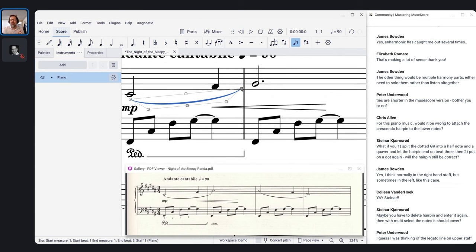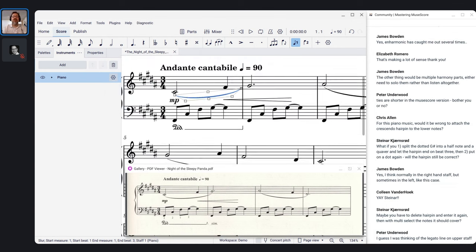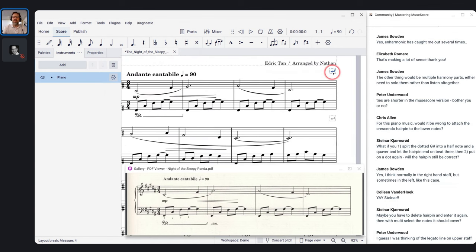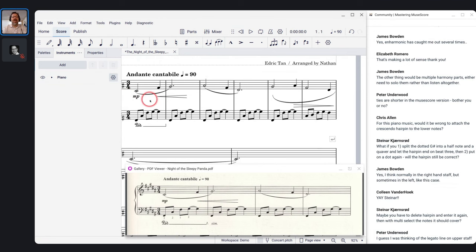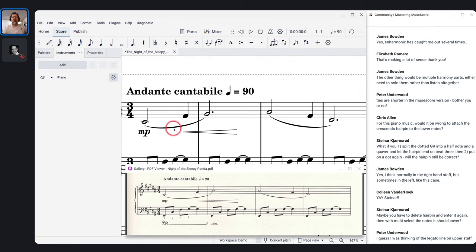And that worked when there were more measures on the page. But remember how I said that as soon as you change the width of a measure, these manual adjustments don't make sense? Oh my gosh, that's a perfect example. If I delete that system break, look at that. This looks perfect, right? To the eye, this slur looks like it's going to that G sharp, but it's actually attached to the F sharp, as we can see if I click that handle. You see the dotted line going to the F sharp.